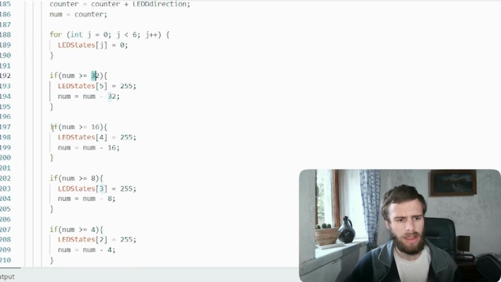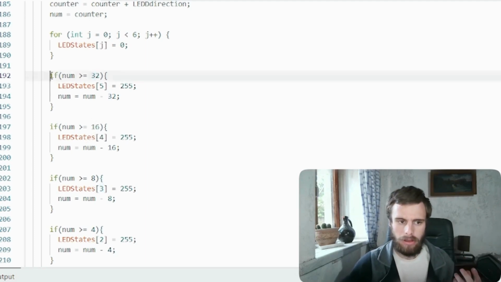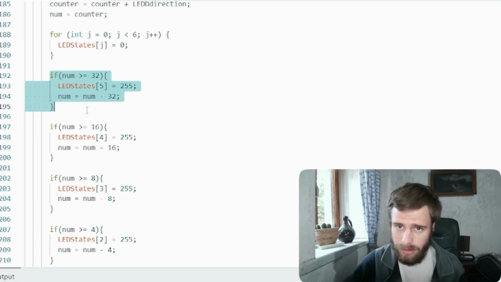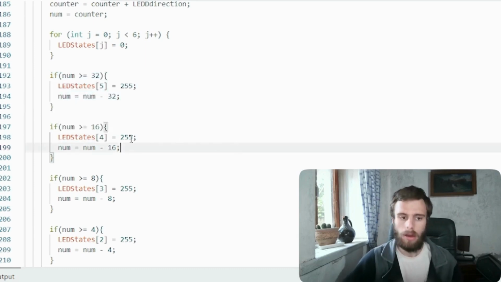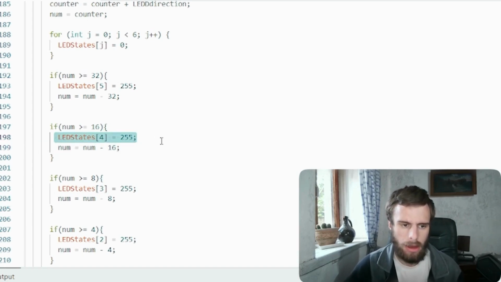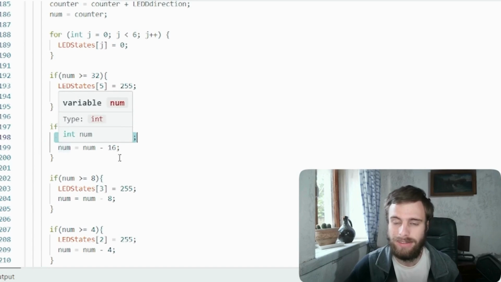Then we go to the next statement and say if num is greater than or equal to 16. Even after coming through the previous statement, if it's still greater than or equal to 16, then we come into this statement. Then we're going to light up the 5th LED, and we're also going to subtract 16.